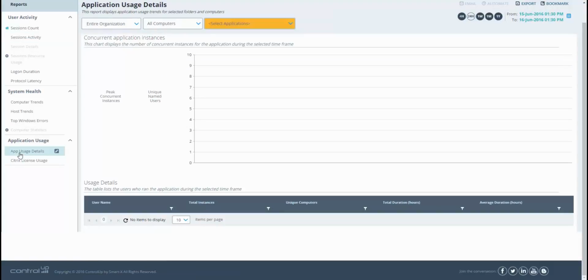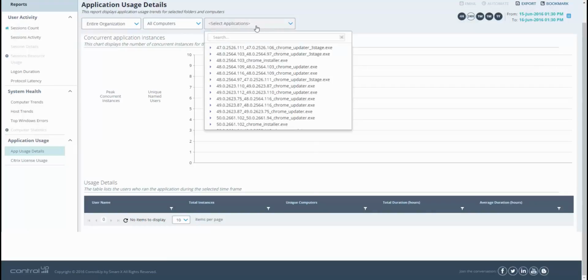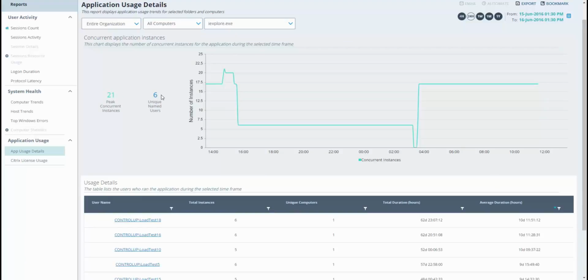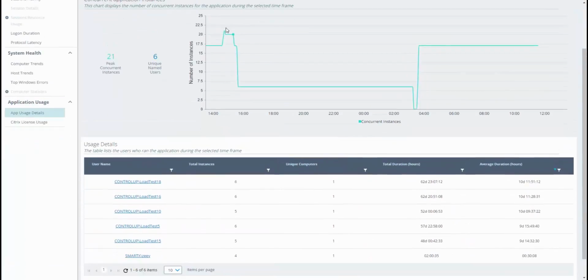At the application level, you can explore the app usage details report, which allows you to investigate specific app usage over time in terms of concurrent instances and named users.